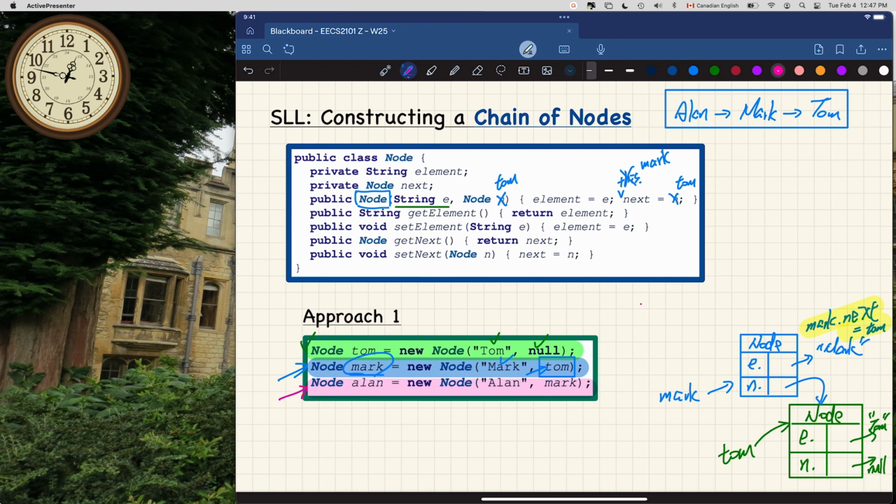That one is going to create Alan pointing to right here. Then we're going to get the node. We got element, and also we got next. The element will be Alan. And then we're passing the argument for the next for this new node, Mark. That means the next is now going to point to wherever Mark is pointing to. Right? That's the setup.